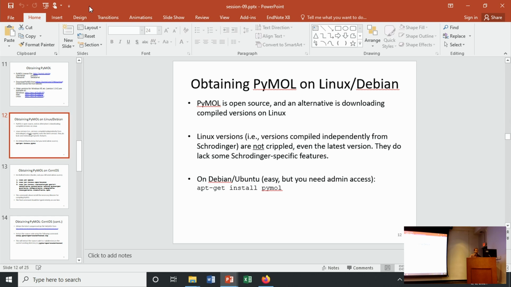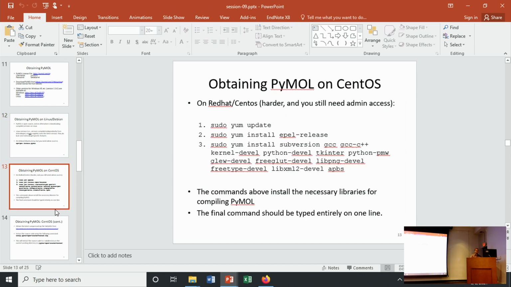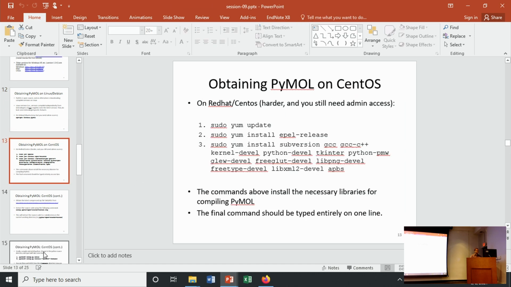But you can still get the open source versions. If you can get apt, or if you have administrative access on a Linux system, you can install PyMOL that way. That's one way to do it. On CentOS, it's a little bit harder, and so this should walk you through it. We're not going to do this here because that would probably turn into a fiasco like installing Cygwin.